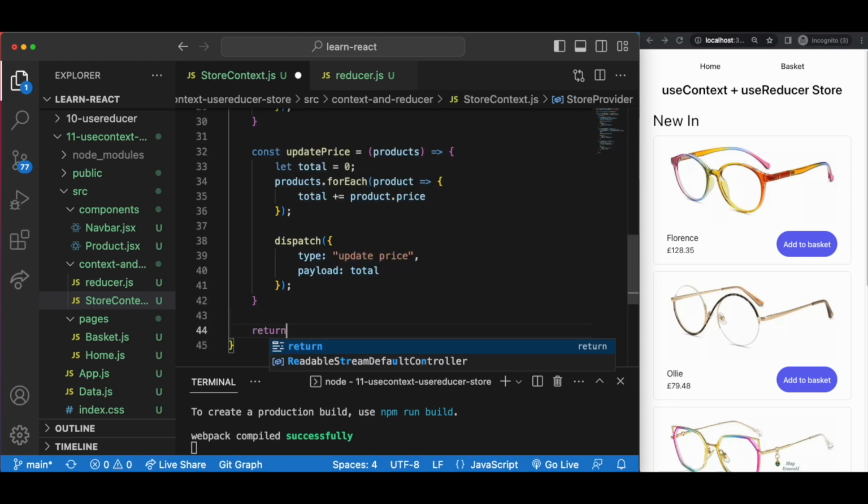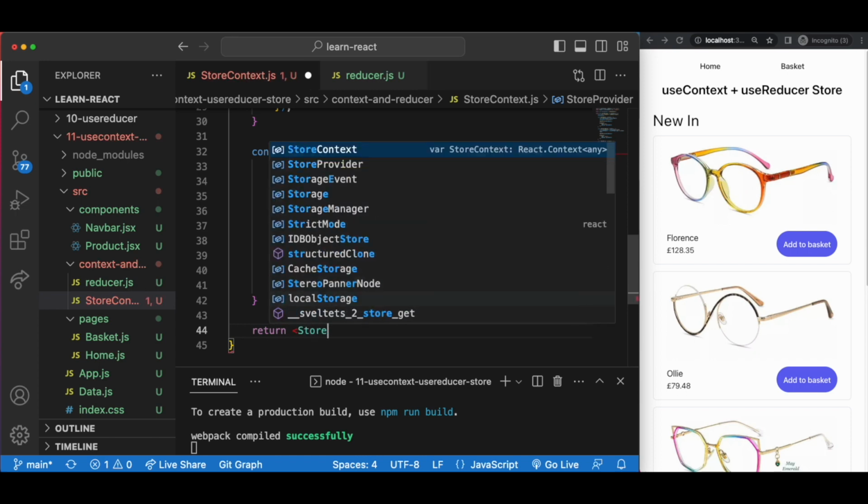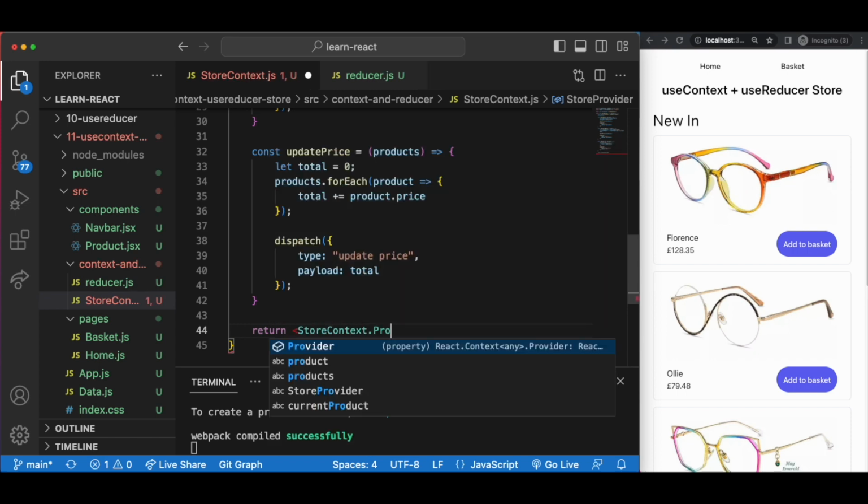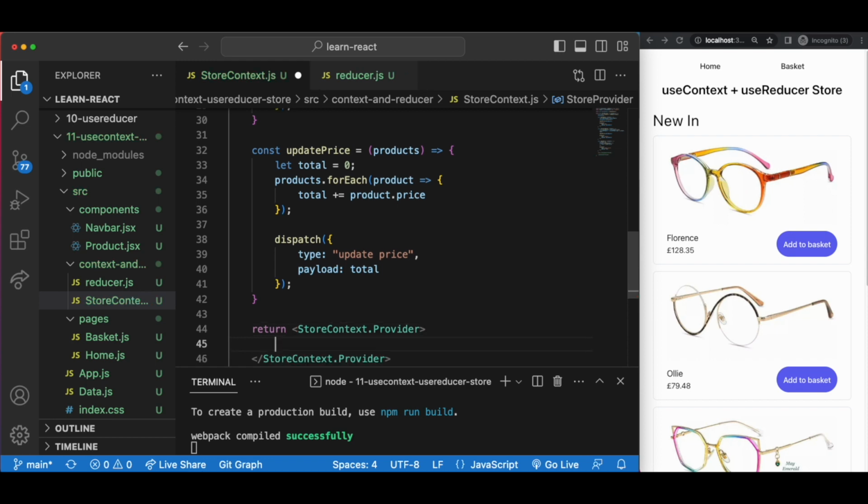The final step is to return our store context provider with a children in between. When we apply this context.provider, the children will be the router and routes and root. So that's basically what it's covering off.